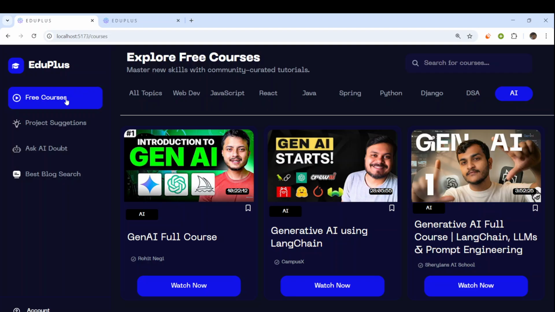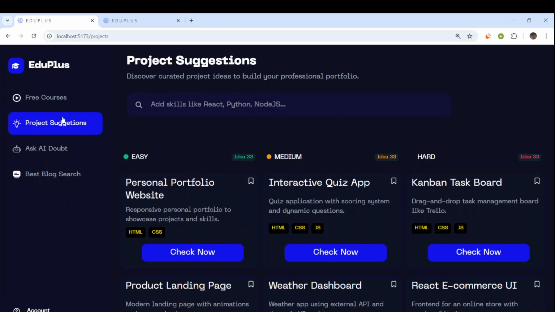Okay, next section. What I have seen is that after learning a topic, what does a person usually want to do? He wants to make some projects, right? But he doesn't know what type of projects he should make. So usually a person first makes an easy project, then moves to medium, then to hard, increasing his or her level, right? So here is a project suggestion section.